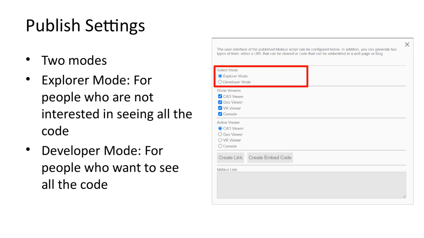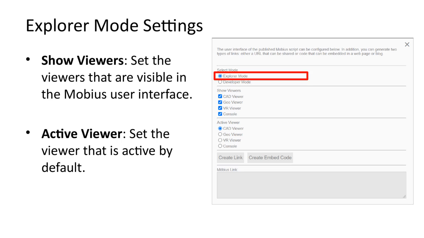With Developer mode, the person looking at the published script will see the normal Möbius Modeller user interface. This will include the flowchart panel and editor pane, so they will be able to see the code. Each mode has different settings that you can set. We will briefly look at the settings for each mode. In Explorer mode, there are two main settings. The Show Viewers setting allows you to set the viewers that are visible in the user interface. The Active Viewer setting allows you to set the viewer that will be active by default.